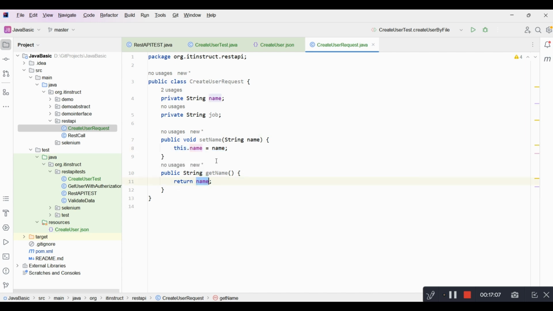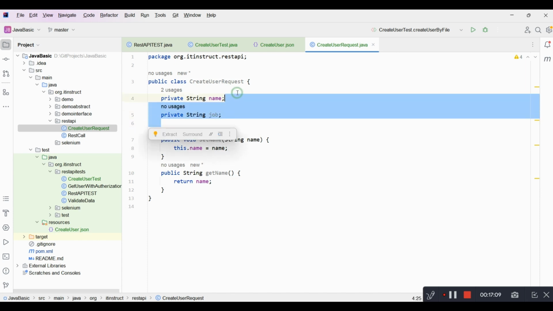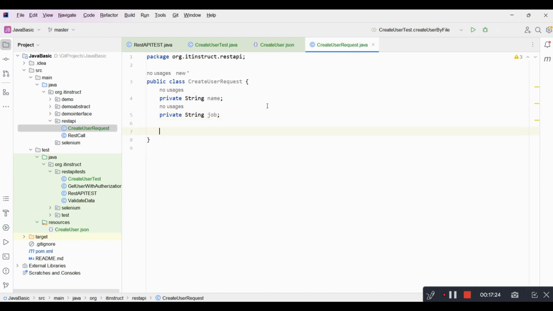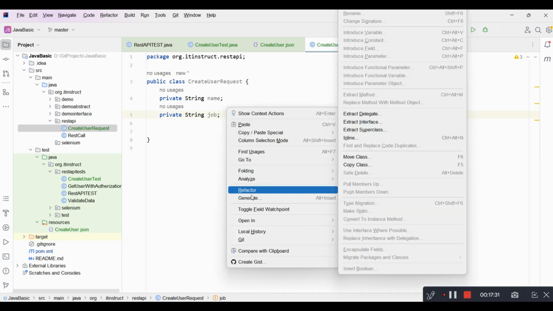For now, I have created them for name. Similarly, I have to create them for job also. So for job, you'll create public void setJob, and you pass String job, and you'll set the job. Similarly, to get the job, you'll create another method, public String getJob, right? And you'll return the job. But this is okay if you have a very small number of variables.